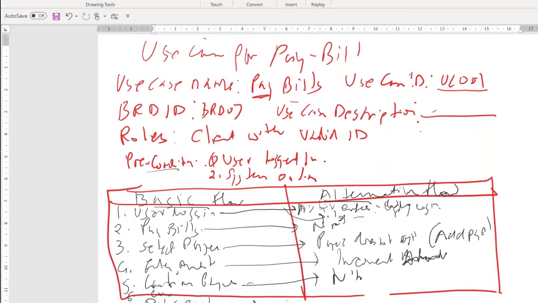So one of the first exceptions could be user enters cancel at any point of time. Second could be system timeout. The third could be user enters the wrong pin 3 times. Wrong pin. Right? Exceptions.